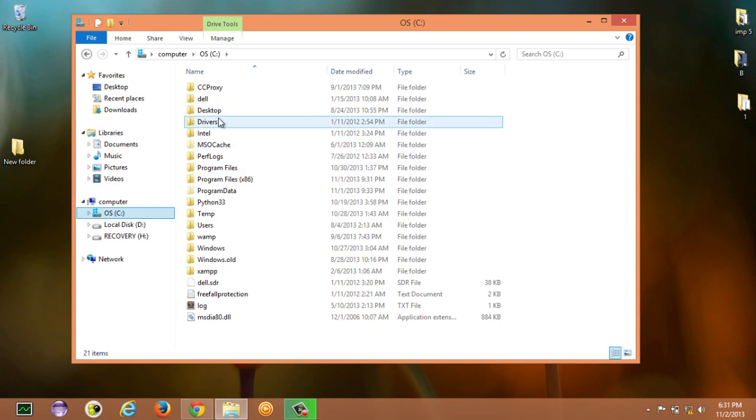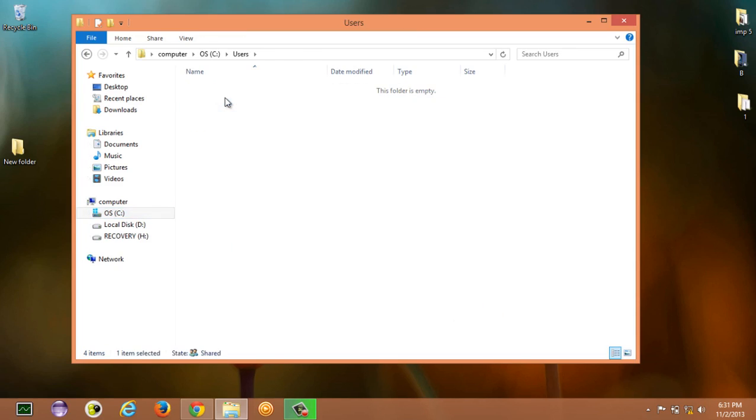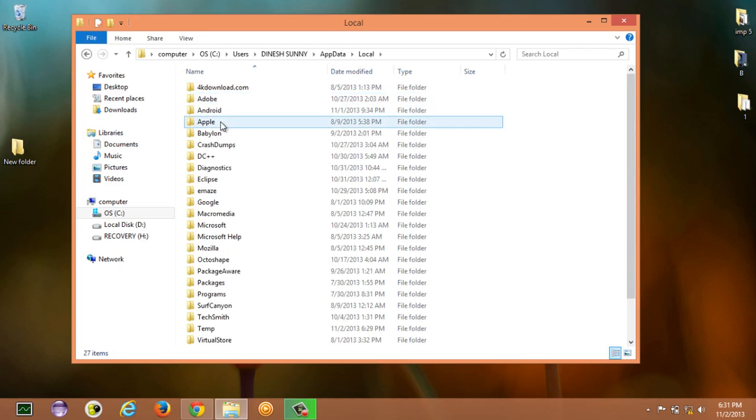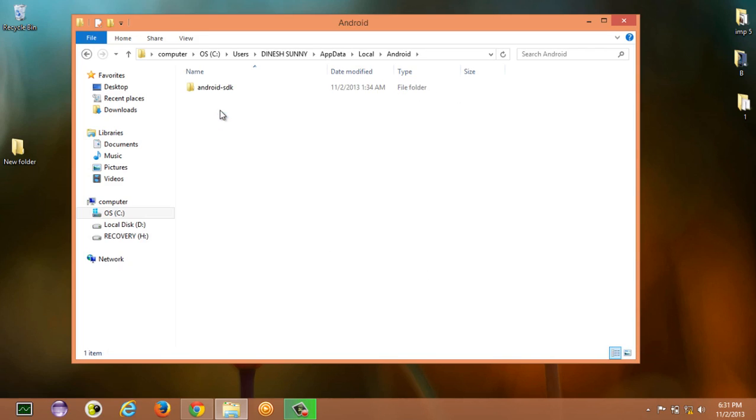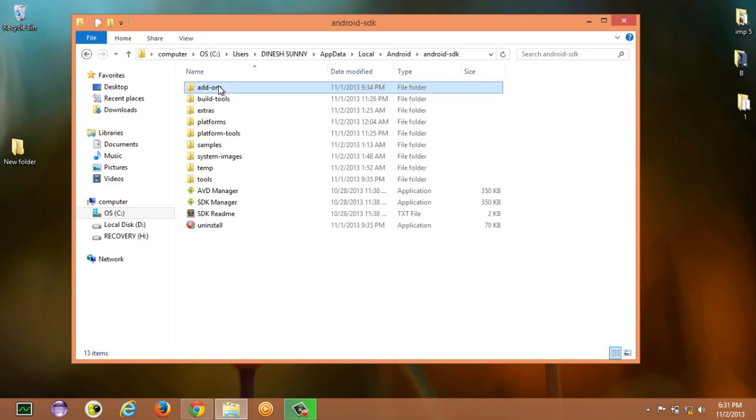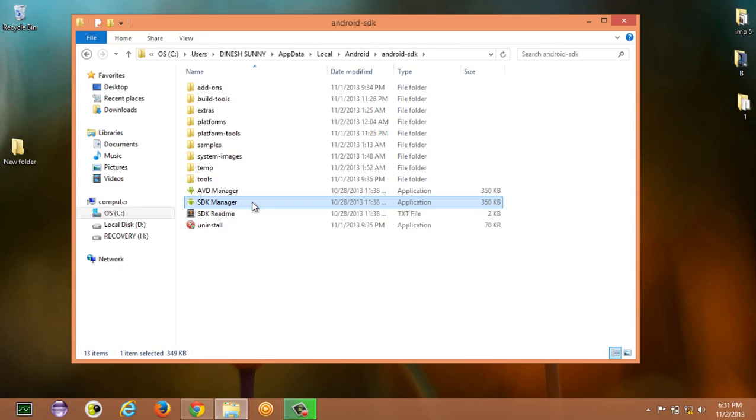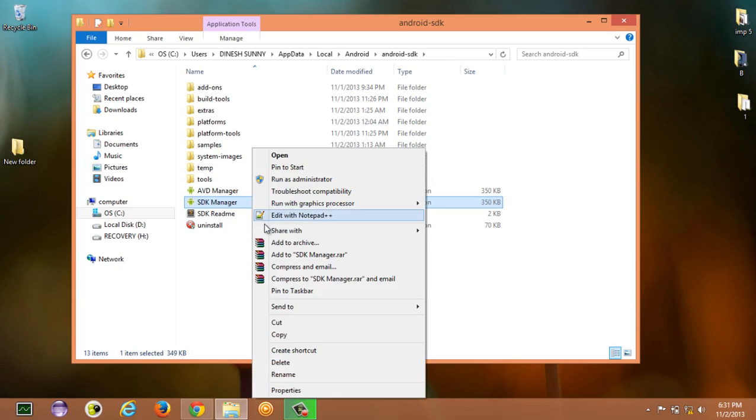In my case, I have installed it on users, Dinesh Sani my name, and app data, local, and the Android. Oh dude, it's so very long. Here I got Android SDK, and here is the SDK Manager. So now I'll right click on it and create a shortcut for it.